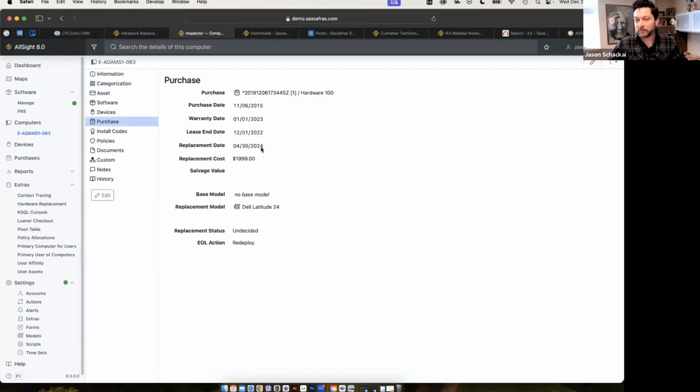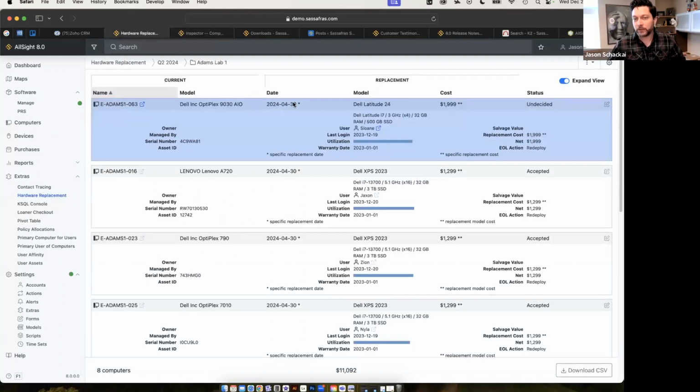But if this field was empty, it will attempt to use other fields and it will tell you what it's using. So maybe the warranty date field might be chosen instead. It's obviously preferable to have a specific replacement date set for each computer that it can use, but it does allow for a couple of other options automatically if that field is not populated. So on the replacement side, these computers have been linked to this Dell Latitude 24 model version. And I showed you one way you might do that back on the computers page. The same approach will work here.